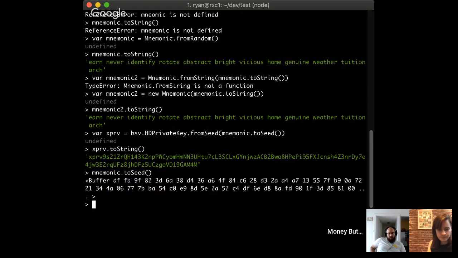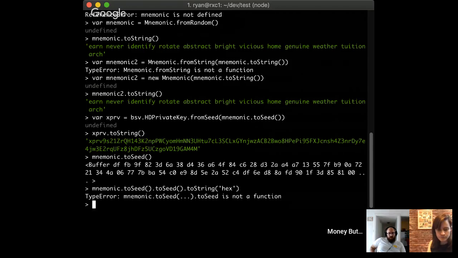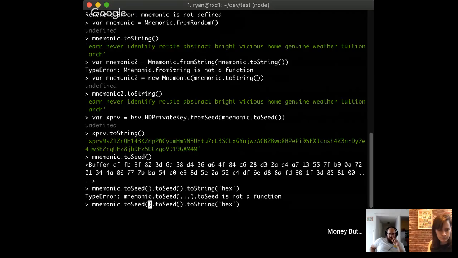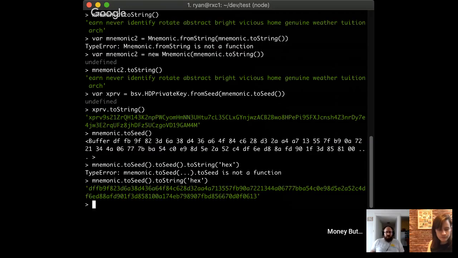This is the part that runs that hash function. It takes the mnemonic and runs PBKDF2 2048 times on it and gives me the seed, this thing here, which can be used directly inside the fromSeed method on an HD private key to generate the private key.